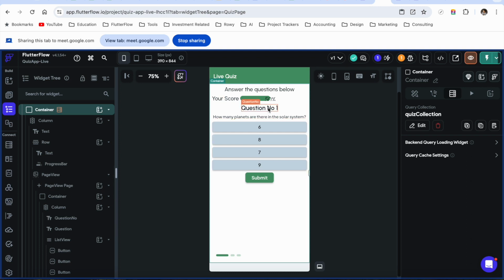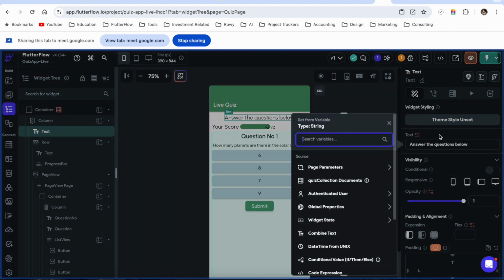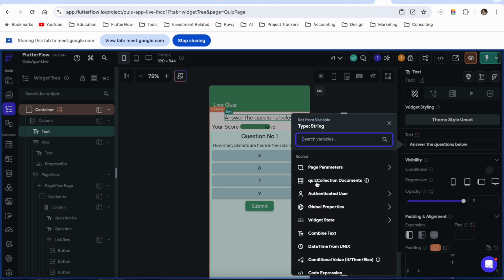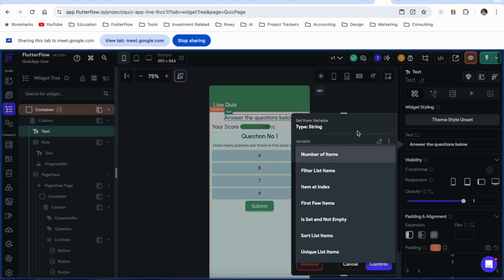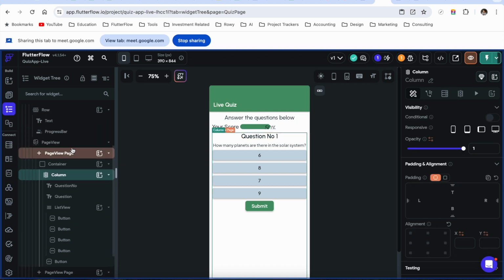Now if I go to this text and all, I'll get this option of linking it to this collection items. So let's say this text itself, just for example sake, although I do not want to change this answer, the questions below, I want to link it to the collection. You can see this database option, this orange icon that is over here. If I click on it, I am seeing this option of quiz collection documents, right? And then there are multiple options which are showing, and I can connect that data over there. Okay, now coming to the quiz part, right? We have what we have done till now.